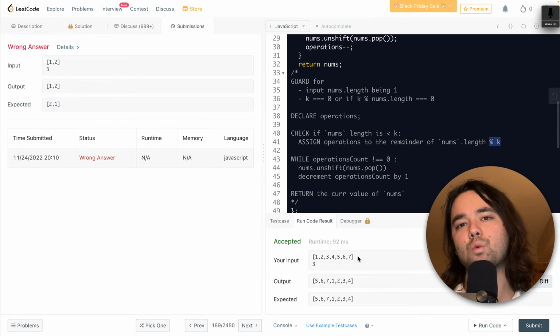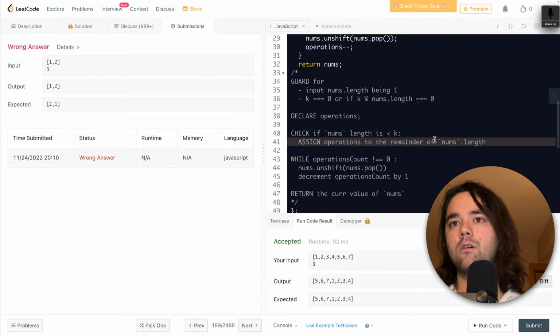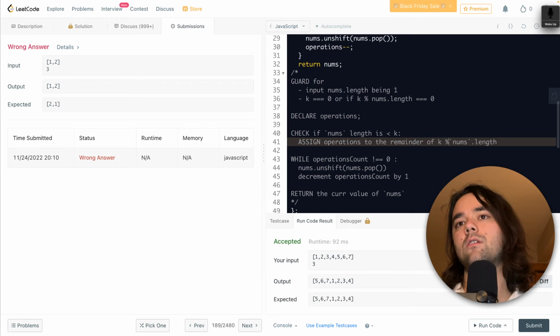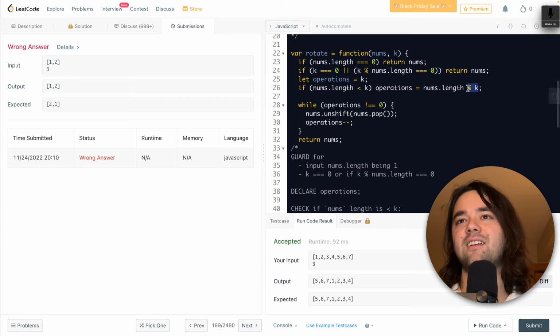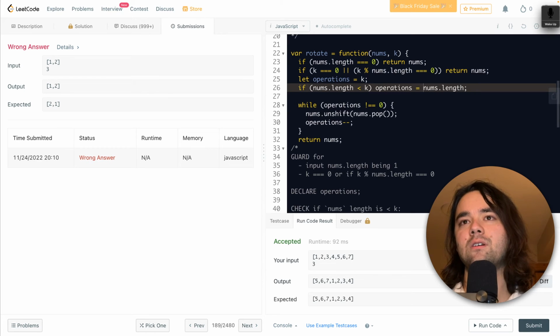And it only worked for the initial accepted test case, I think, because k is not greater than the length of the input array. So these are just in the incorrect order. So this should fix it. And if I apply that to our code, yeah. Okay, so k remainder there.